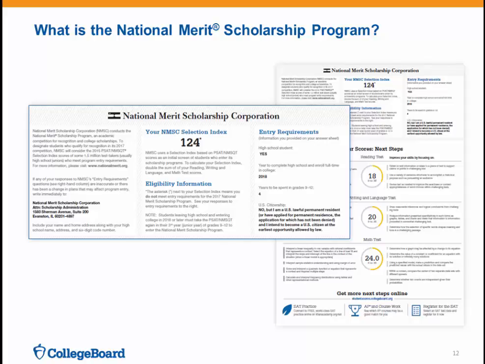Students will find their scores at the top of page 3 on the paper score report. If there is an asterisk after the number, the student is not eligible for the competition during the test administration. For more information, visit NMSC's website or see the official student's guide for PSAT/NMSQT, or the guide for the National Merit Scholarship Program.